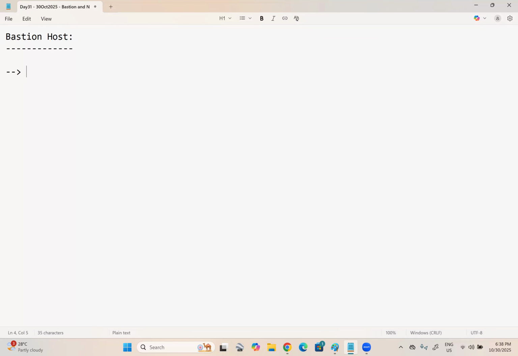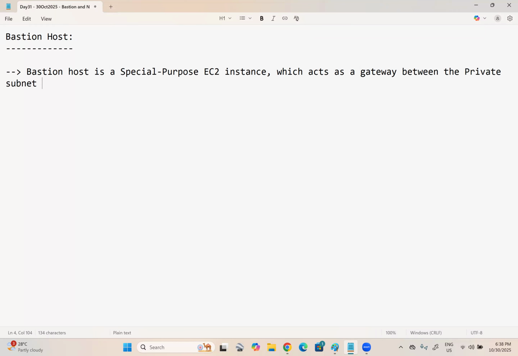Sorry. So here, let me write down. Bastion host is a special purpose, not a special instance, a special purpose EC2 instance, which acts as a gateway between the private subnet and the internet. In simple words, we can say Bastion host allows us to log in to the private subnet instances. But you should know the IP address, the username and password of the private subnet instances.